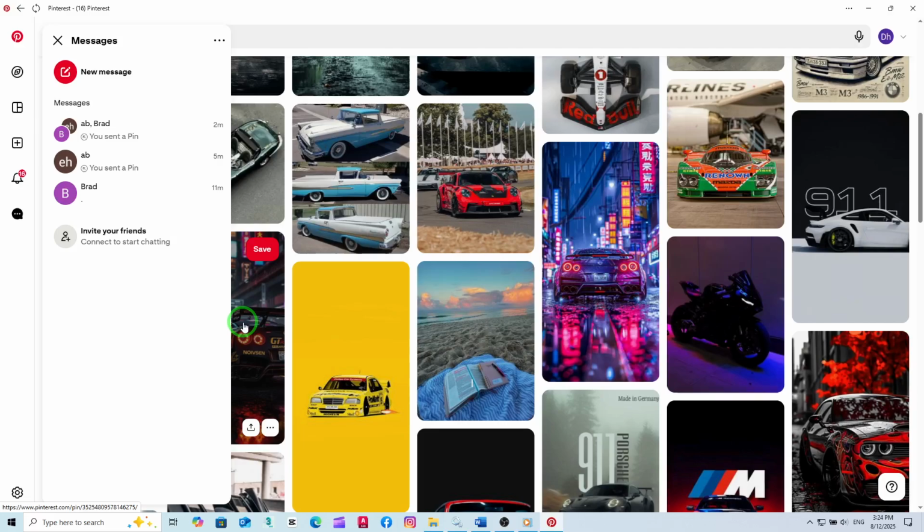You'll find several options there, including Home, Today, and of course, Messages. Click on Messages to enter the chat section. This is where all your conversations with friends or followers are stored.